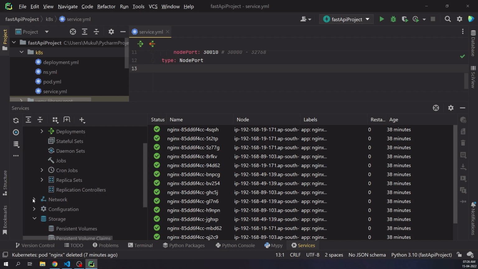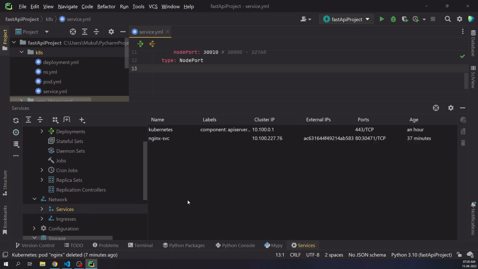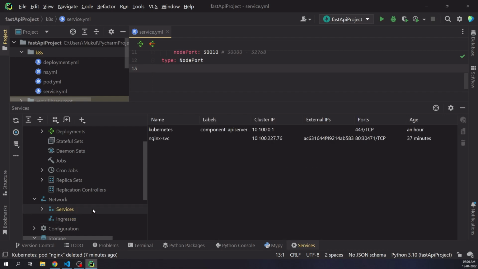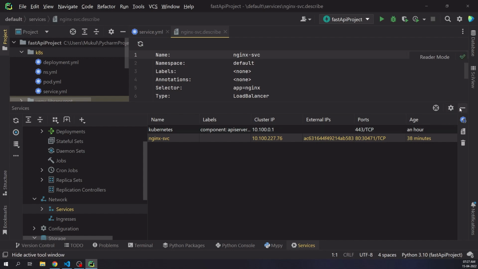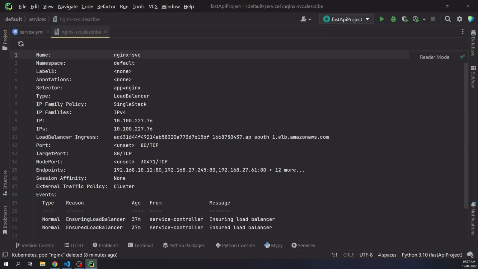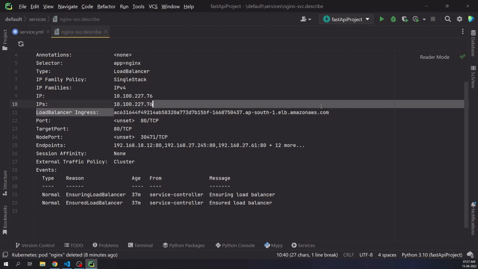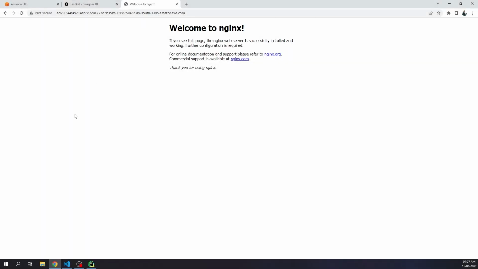Let's see how we can access this NGINX publicly. I'll go to Services, and you can see there is an NGINX service running. Let me try to get some more information. I'll do a right click on the NGINX service and click on Describe Resource. You can see on line number 11, it exposes the Elastic Load Balancer endpoint, and it's running on port 80. I will copy the URL and check in the browser. And you can see we got the NGINX homepage. This was a really great experience working with the Kubernetes plugin.